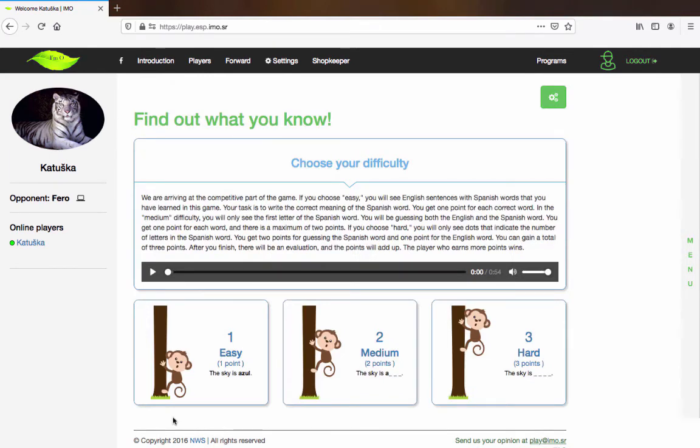We are in the last part of the game, which is the test. It is the final summary of what children have practiced and learned. Of course, children want to score points to beat the opponent or get the maximum number of points. We can choose difficulty, easy, medium, difficult, and play for 1, 2, and 3 points, respectively.